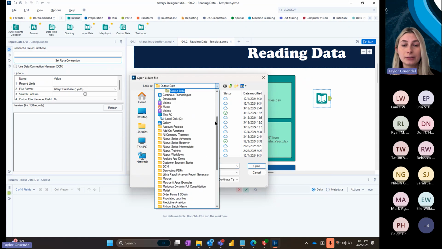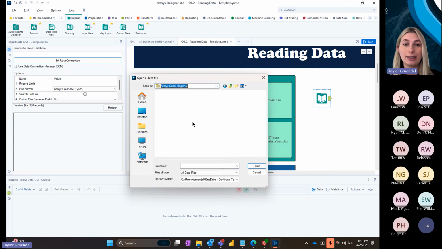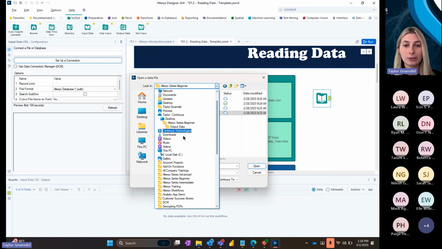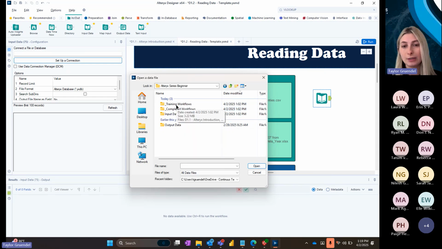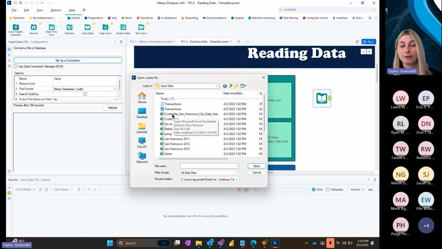And from here, I want to navigate to my input data. So again, just being able to know where your zip folder is. If I wanted to come to my downloads, I would want to look for this Alteryx Beginner 4 without the zip indicator. I would double click on that Alteryx Series Beginner. And then we'll want to click on that input data because this is where all of our input files will be located. So in our case, we're looking for that 2013 county CSV file.